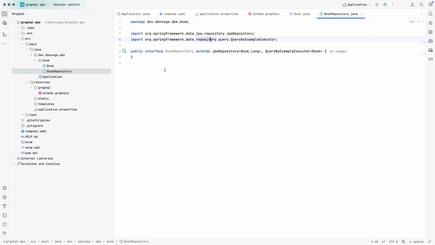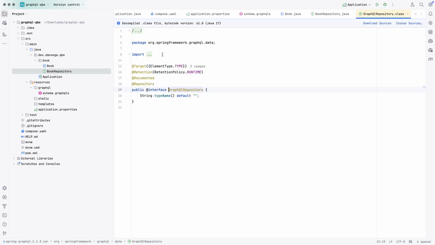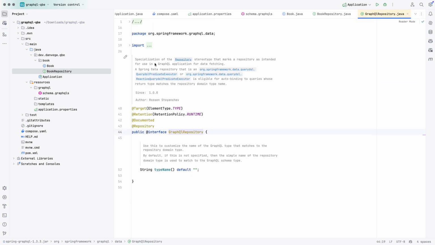Now, what we would have done in the past is we could use this repository in something like a controller. And we'd have to set up all the different mappings for all the different methods that we wanted to support. But what we can do now is we can just come in here and say @GraphQlRepository, and this is going to do some of those things for us. Specialization of the repository stereotype that marks the repository as intended for use in a GraphQL application for data fetching. So this is eligible for auto binding to queries whose return types match the repository domain type.